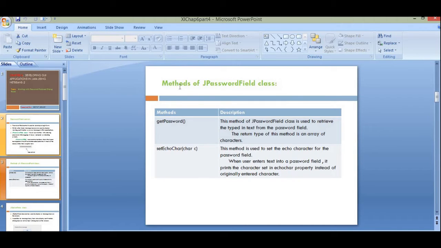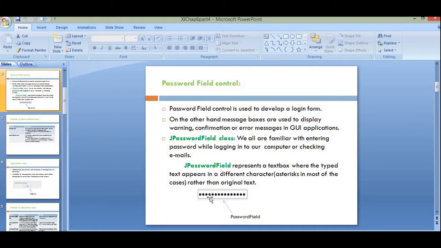Now let's discuss the methods of the JPasswordField class. The first method is the getPassword method. This method of the JPasswordField class is used to retrieve the typed text from the password field. So whatever password the user enters in this password field, using the getPassword method, the user can retrieve the typed in password.